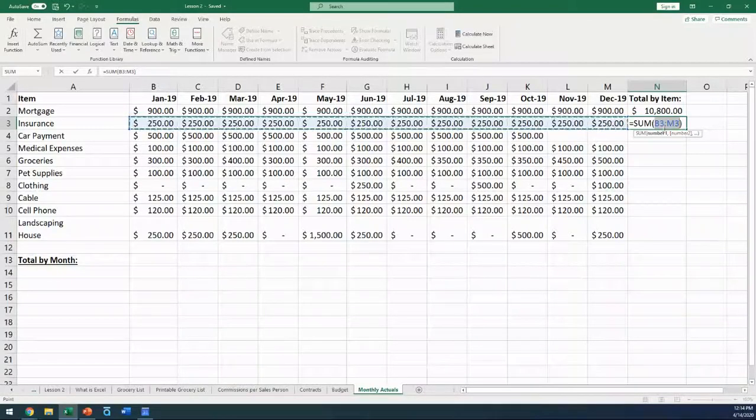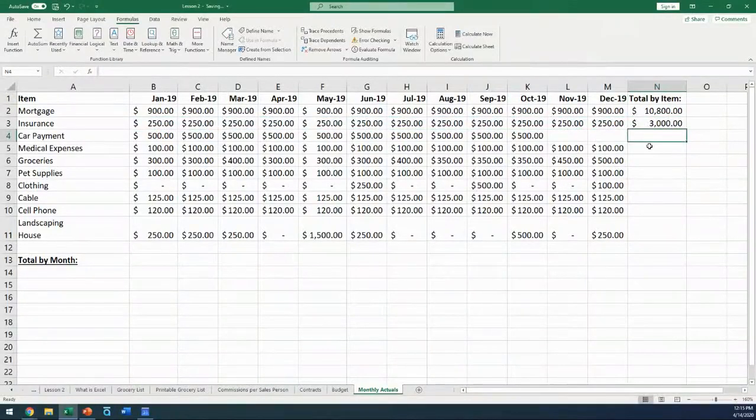It's a good guess. Remember, B3 is your starting cell. The colon represents the English word through. So B3 through, and then your destination or your final cell is M3. And sum is the function that is being used. So yes, it guessed correctly, and I hit return or enter.